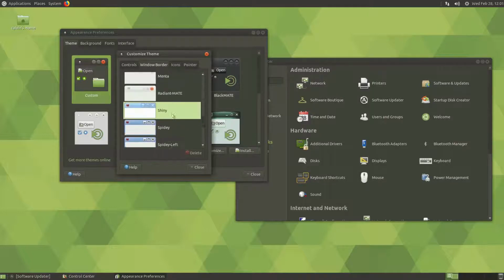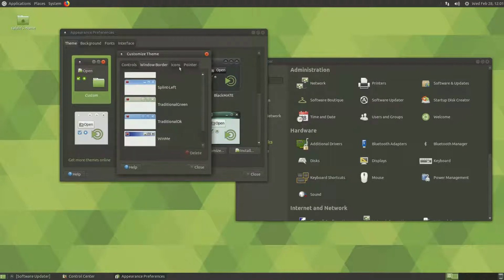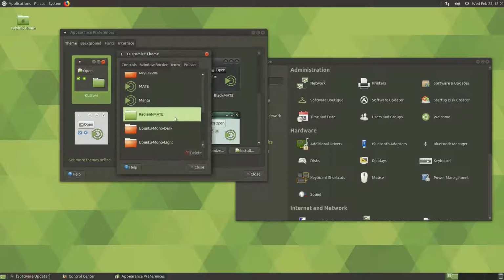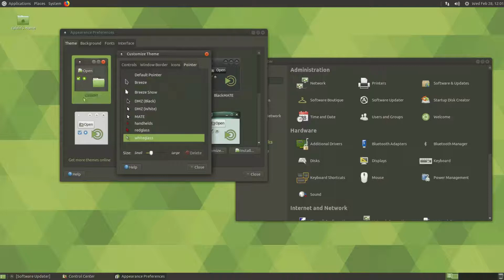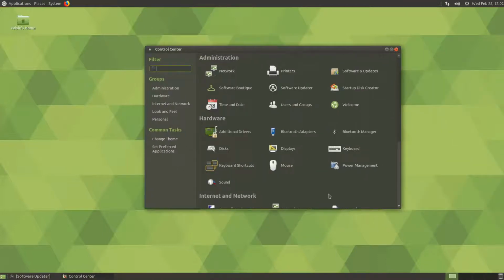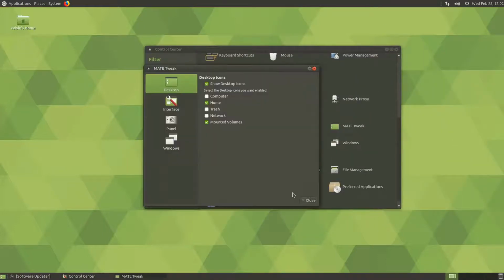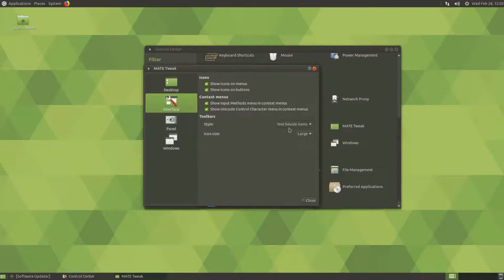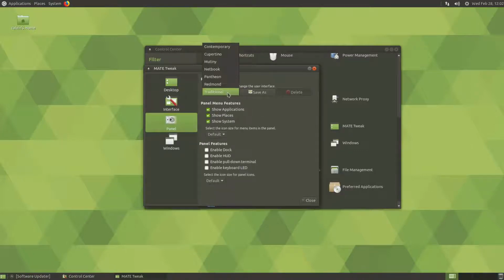See, it said those additional themes were installed by default, but I'm not seeing any additional themes in here, which is really weird. Oh, but you do have Breeze cursors installed by default. I do like those Breeze cursors. Let's take a look at the Mate tweak tool. You still got your desktop icons, your interface menu, and your layout switcher, which is great.